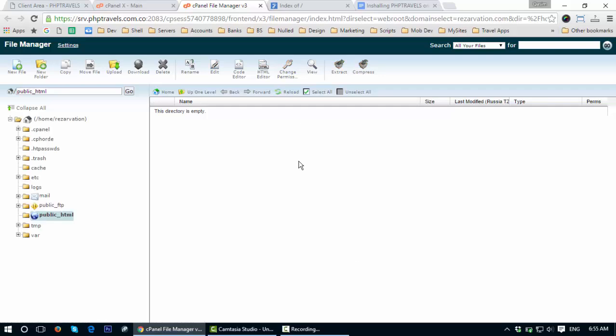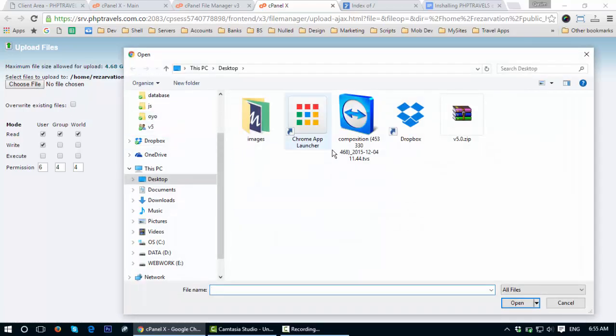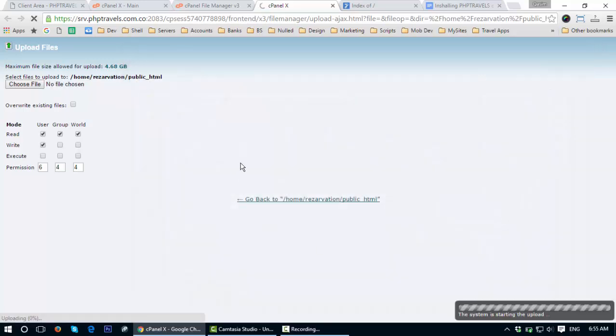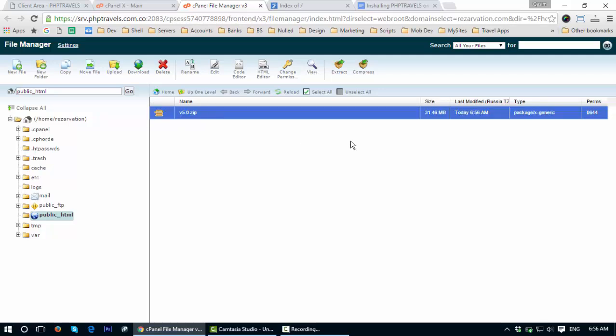So right now we have no files here, just click on upload and select the PHP version which you have downloaded. It may take a few seconds to upload the complete package. Okay, so we have uploaded PHPTRAVELS to our website. Click reload and it will show you.